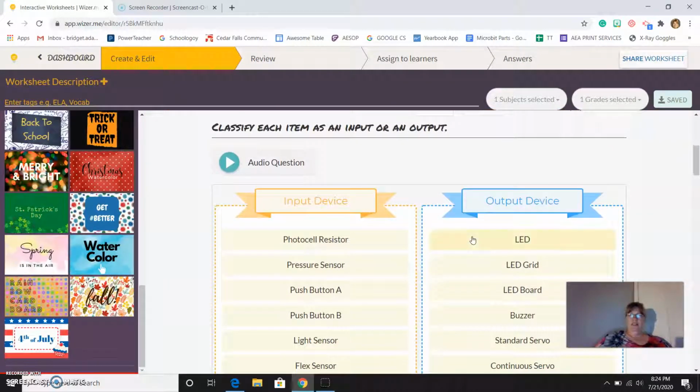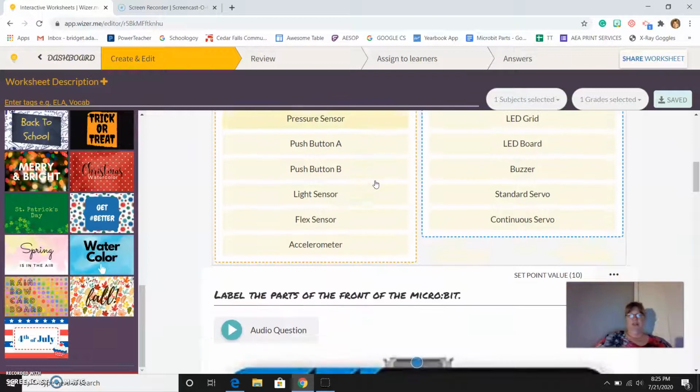So this first activity that I put in here was a sorting activity. They're going to sort between, are they inputs or outputs? And I put the directions here. One thing I really like about Wizerme is the feature where you can record yourself reading directions. So here I'm going to just show you this. This is me recording the directions for this activity. Classify each item as an input or an output. So I just read the directions for the students. So that's a good feature for some of our learners.